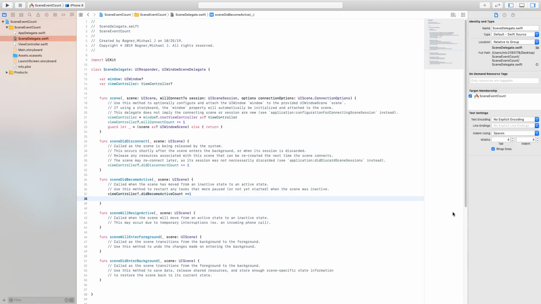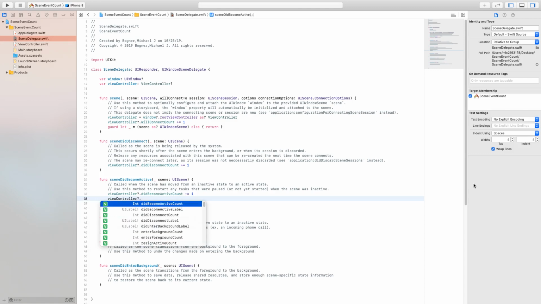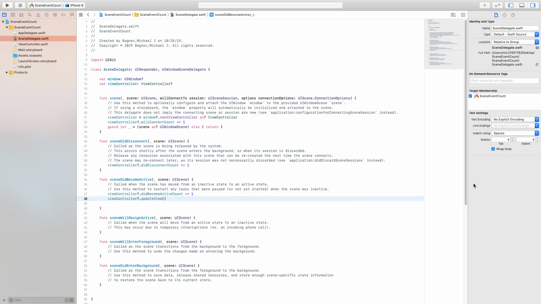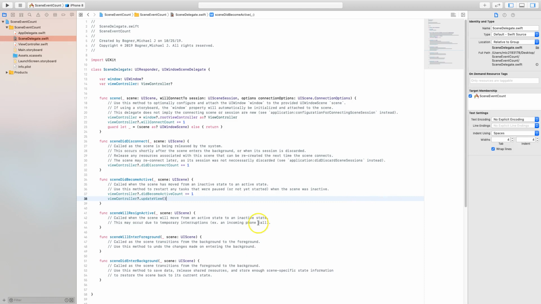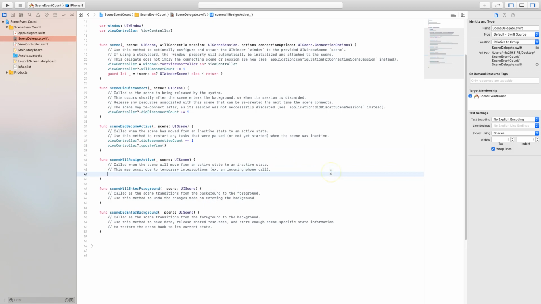And then each time our scene becomes active, what we want to do is actually call our update view so that our display of the counts gets updated. So it is just a view controller optional dot, and what we're going to be calling is our update view function. So each time it becomes active, the count should change, and that will display our updated counts when that function is called. So we just need to add 3 more lines of code.